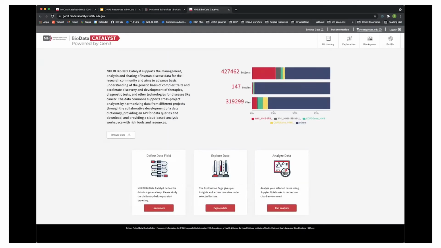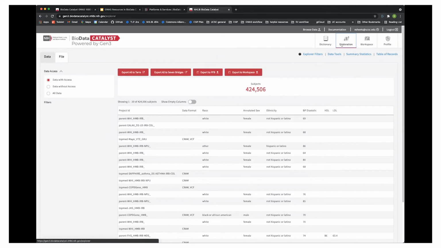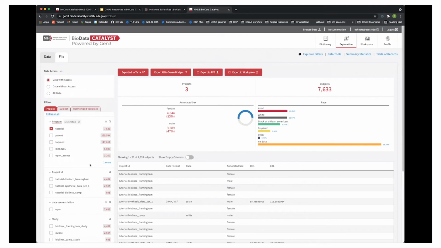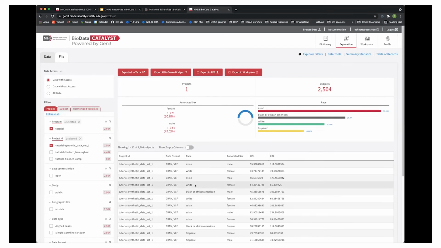I'm already logged in. I can log in with my eRA Commons, but I'm actually also logged in as a developer here. Once I'm logged in, I can hit Exploration. I'll hit Data with Access. Because I'm a developer, I have access to all of the projects. But for today, I want to use a tutorial data set to get familiar with how a GWAS might be run in Terra. So I'll hit Tutorial, and I'll select the tutorial synthetic data set that is pointed out in the Terra GWAS tutorial. Now I'll export all of this data to Terra.